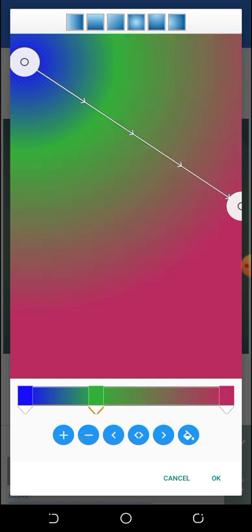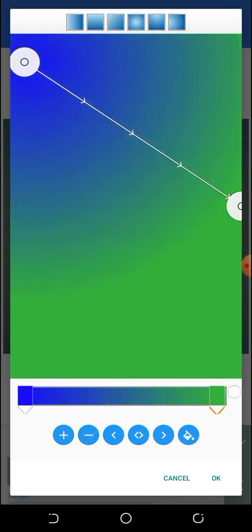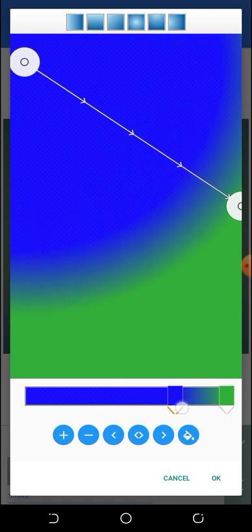Now I hit on minus. When you hit on minus, it will remove the one that is highlighted. You see that this green is highlighted. Now if I hit on minus, you see it has removed. If I want to remove this pink, I hit on minus, pink is gone. Now you can see you can move it to tell the design which one you want more. That means you want the blue colors to be more.